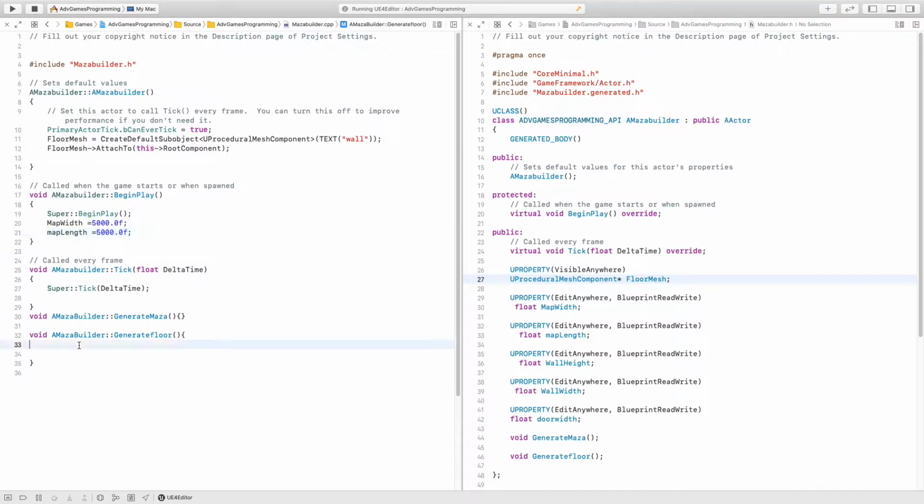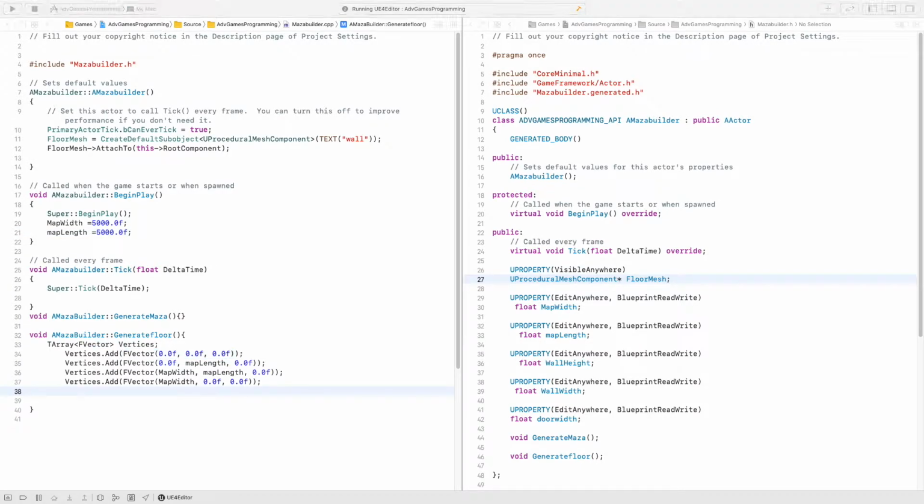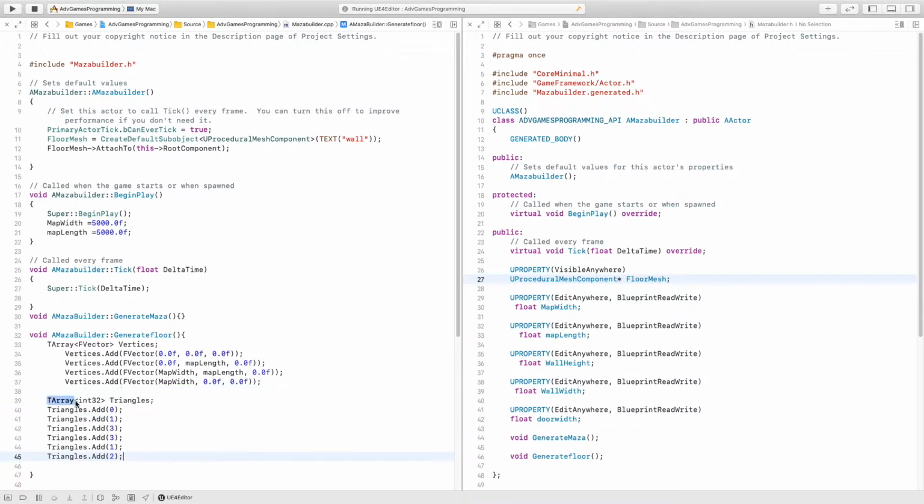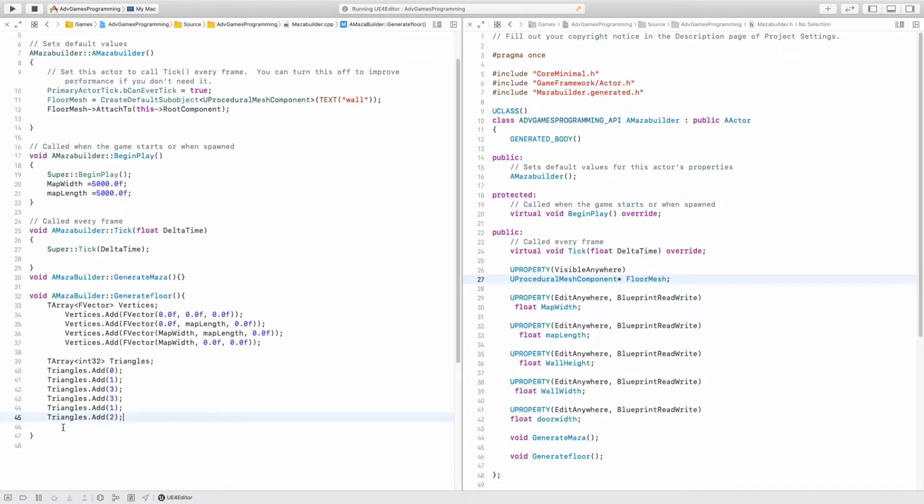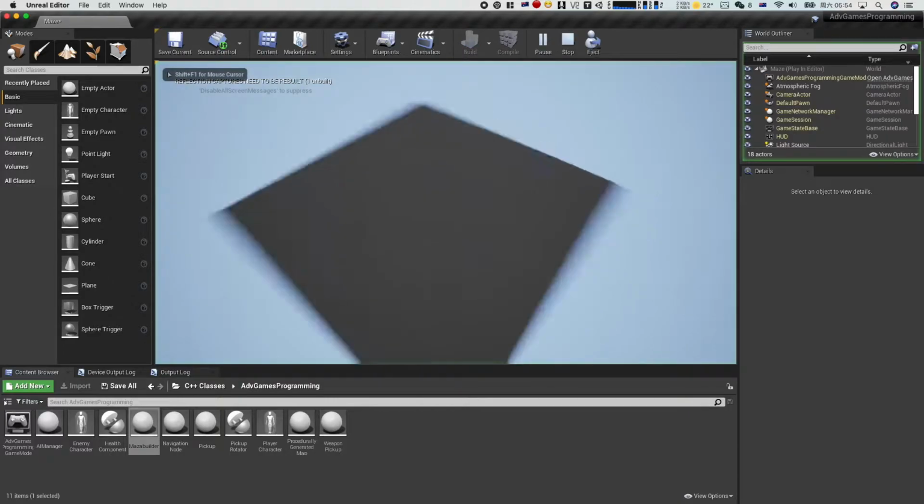The process of how to do the generated floor is quite similar to the content in the lab, so we don't explain that much. The last step is to establish a floor according to the map width and map length in the procedural mesh component. Okay, let's test it.